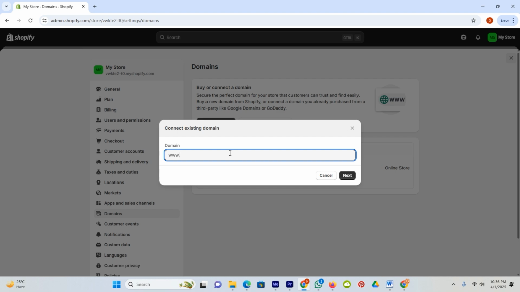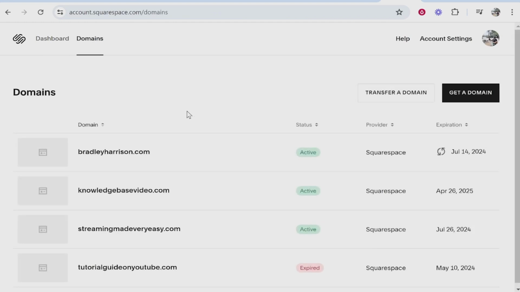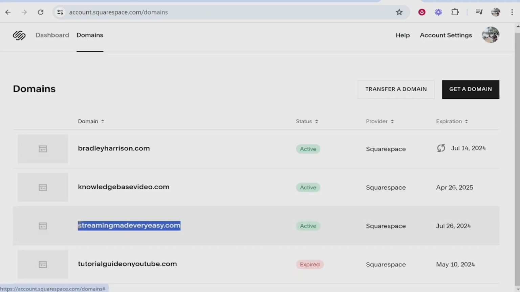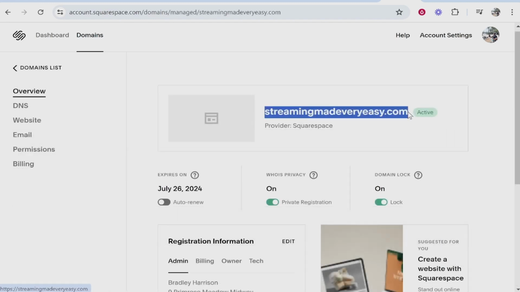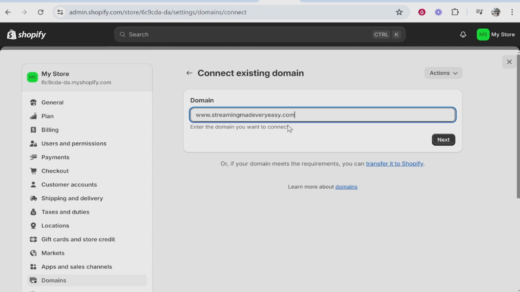And now let's jump back to our Squarespace, and you can see I am there. On the top, you will see two options, dashboard plus domain. Click on the option domain. Once you click, below you will see my domains, which I have on my Squarespace. From here, I will select the third one, streamingmadeveryeasy.com. Click on it, and just copy this. Once you copy, jump back to your Shopify and paste this.